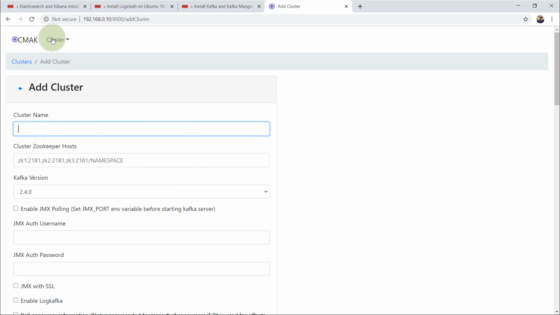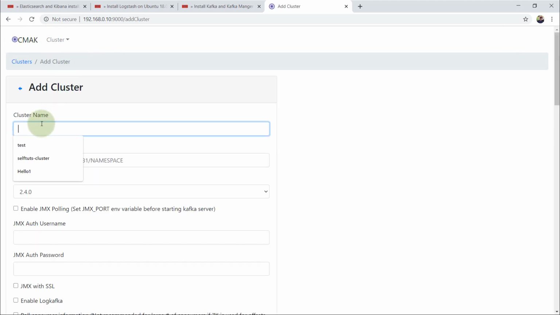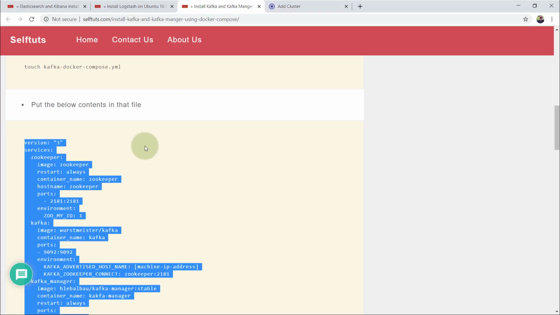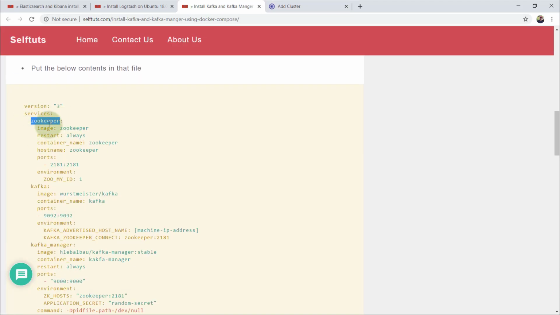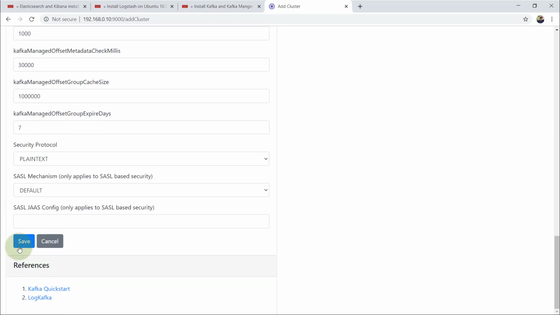So first we need to add a cluster. If I again go here, you need to define your cluster. So the name of the cluster I'm giving is self-test cluster, and the zookeeper will be zookeeper:2181. Now why is this zookeeper:2181? Because when I'm creating the instances, you can see the name of the service is zookeeper. So that's why I have written zookeeper, and the port on which it is running is 2181. You need to select enable JMX polling, then poll consumer, and then enable active offset cache. Just go here and save this.